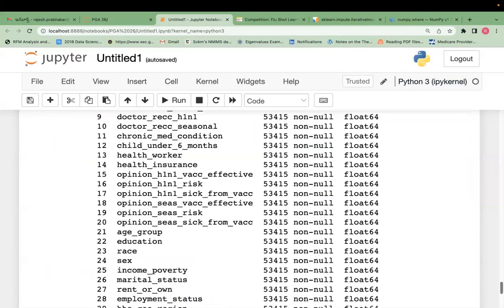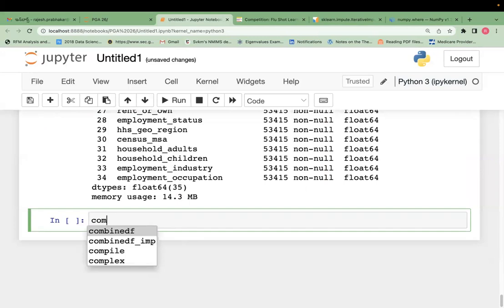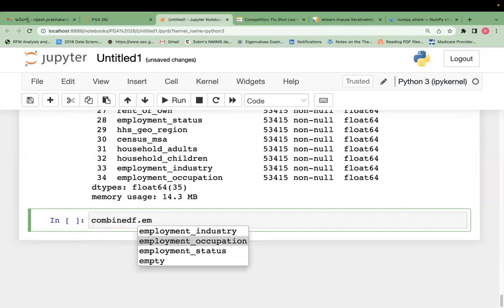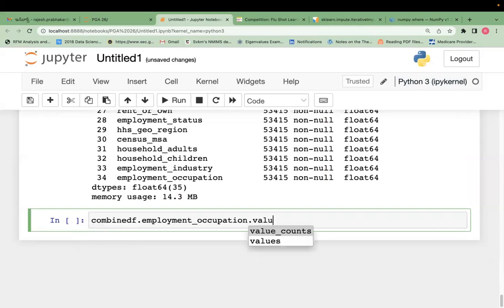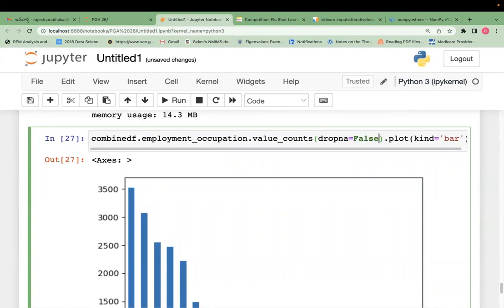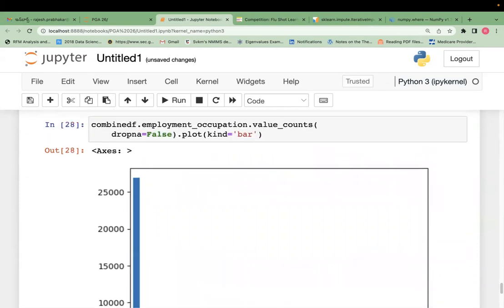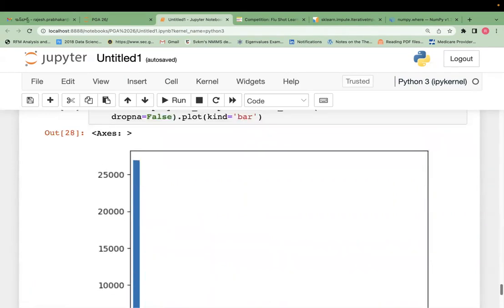One of the columns with missing values was employment occupation. Combined DF employment occupation dot value counts dot plot kind is equal to bar, drop NA is equal to false. So you can see here the missing values are very high. In the original data, employment occupation has very large missing values.